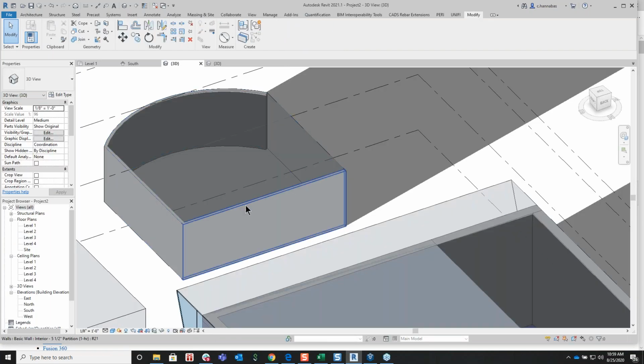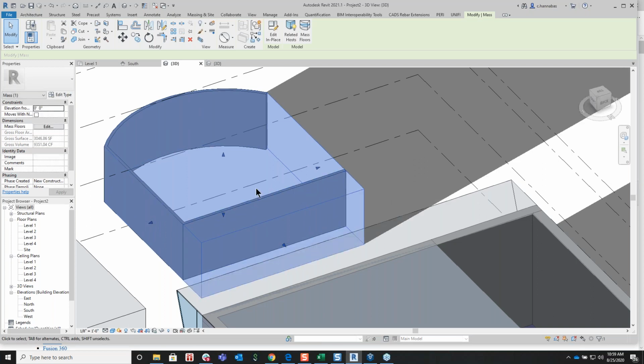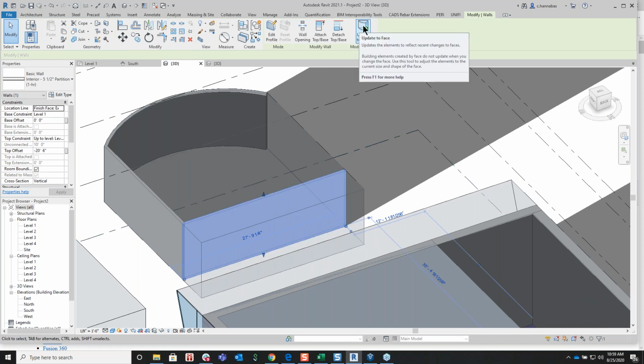Okay, in other words, I'm not sure I understand the question. I think it was more of a comment, using the update to face, show how that works when you have a mass that's changed so that the walls will update. Oh, so we go here, and I'll go update to face. So now it will go through automatically. Good question. Sorry, I forgot to show this.